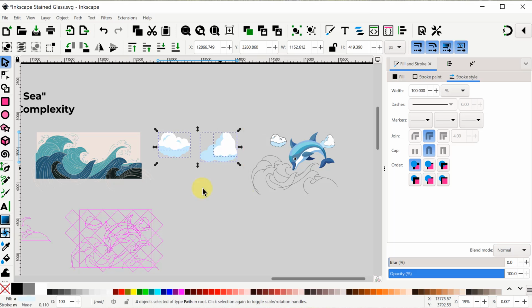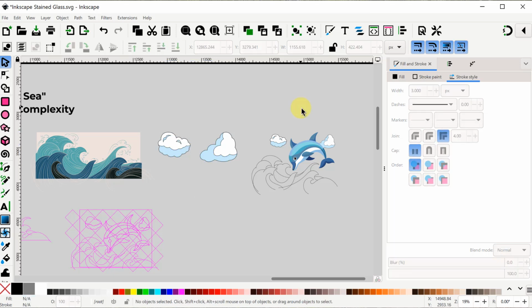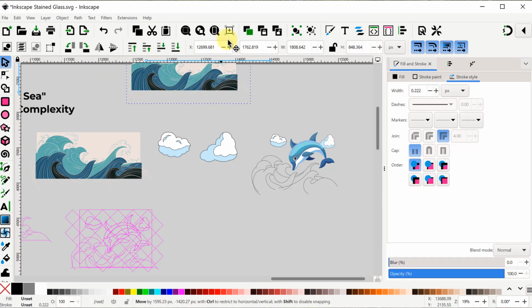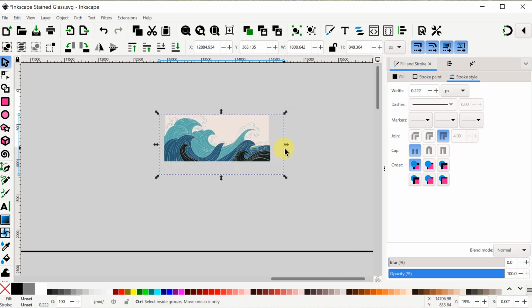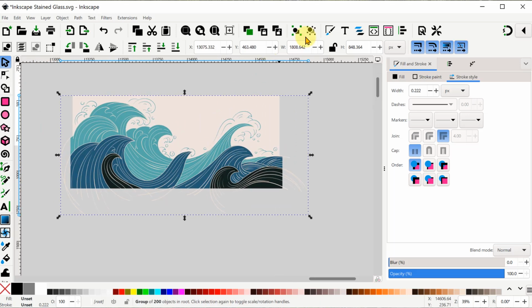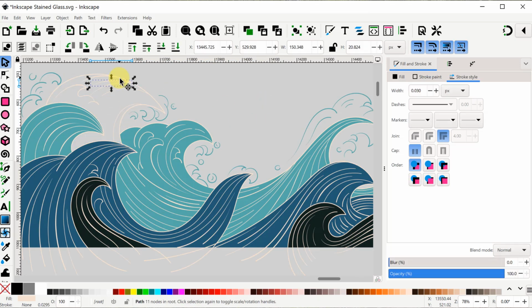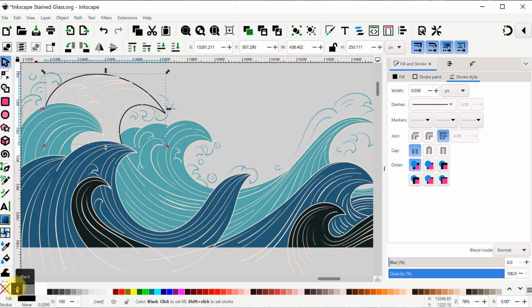To get the tracing for the clouds, it was just a simple matter of selecting them and adding a stroke to the clouds. Getting a tracing of the waves was a little more complicated, so let me make a duplicate of that and move it up to a free space here and enlarge it. So I ungrouped everything and started eliminating pieces. My final objective was just to have the outline of each wave.